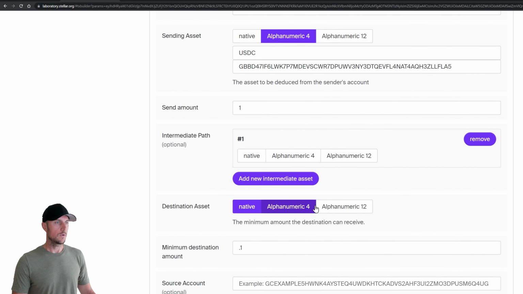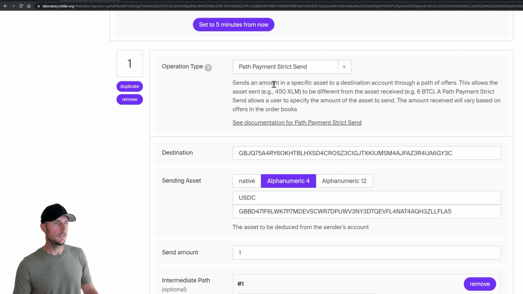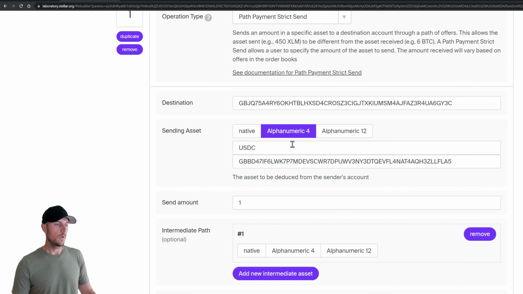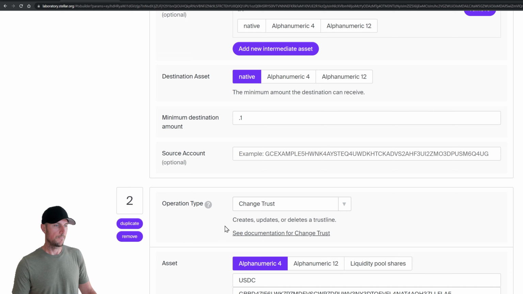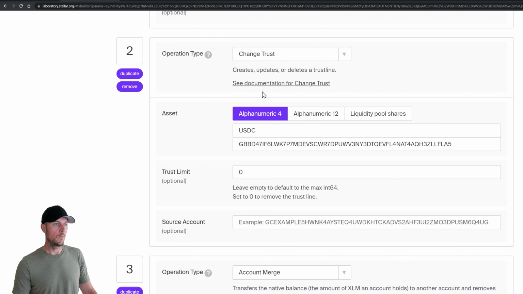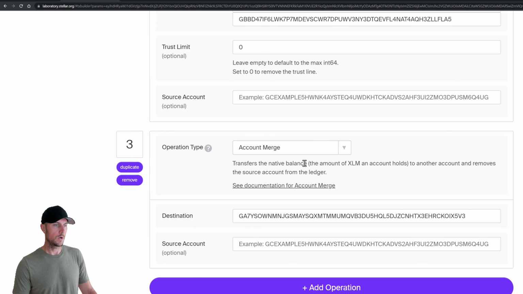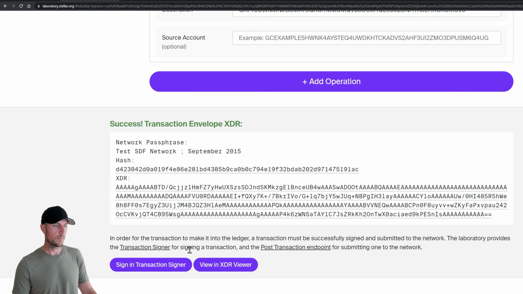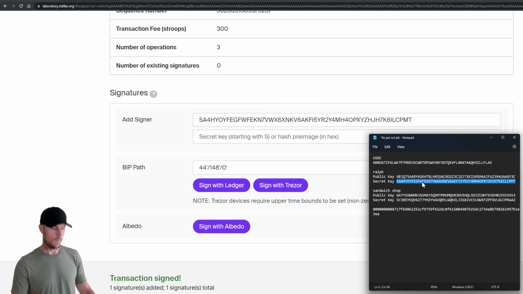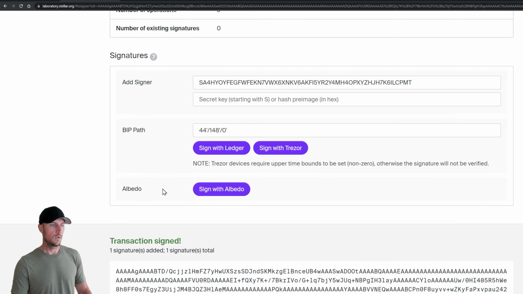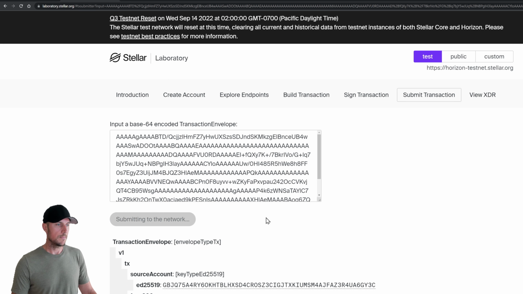So let's just review that real quick. The first operation we are doing is a path payment strict send with the 1 USDC that we hold, turning that via a path payment into XLM. Then we are removing the trust line to USDC by setting the trust limit to 0. And then finally, we are merging our account into the sandwich shop. So let's go in here and ensure we sign with Ralph's private key and see what we get.